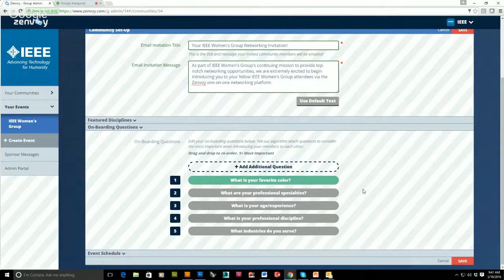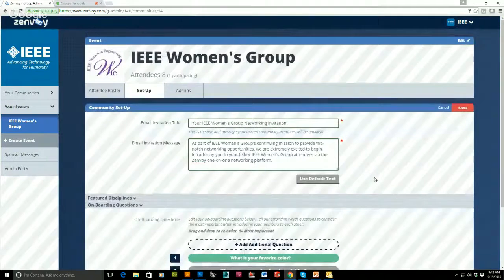So in this case, we'd be matching your members based on their favorite color first, then looking to match them based on what professional specialities, age and experience, so on and so forth. So again, we're giving you that power to sort of control how that works, how the algorithm is matching people based on your unique inputs.